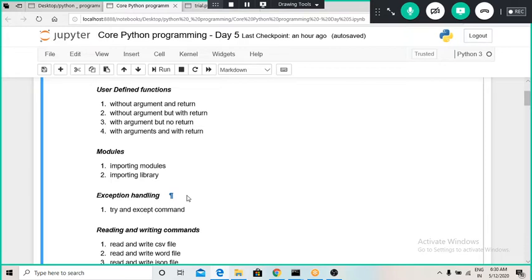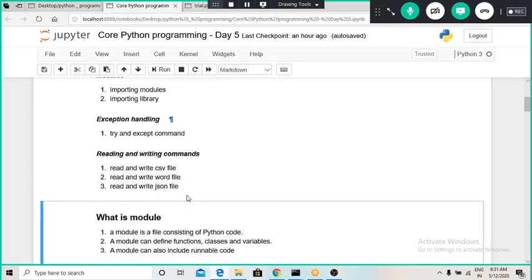Also after that we are going to see how reading and writing commands are used in Python. Basically we are going to see how to read and write CSV files. Also we are going to see how to read and write Word files, that is Microsoft Word files, and how to read and write JSON files. So let us get started.